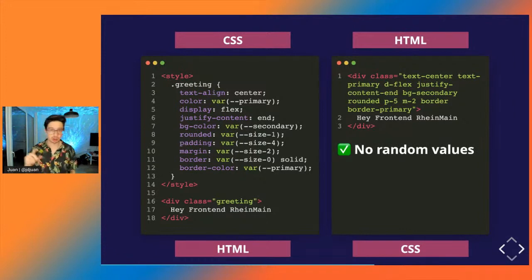The first one is the one I already mentioned. It's no random values, so it's not like inline styling. It's just not going to happen. I mean, you just can't. It's not possible with utility-first CSS classes. It might actually be more possible in the left one, because then you are open to put anything, even if you're using variables, right? But in the right one, you simply can't, or at least it's not that straightforward.